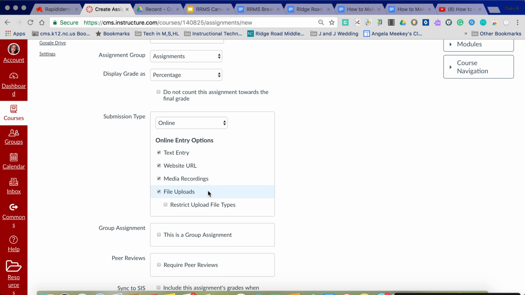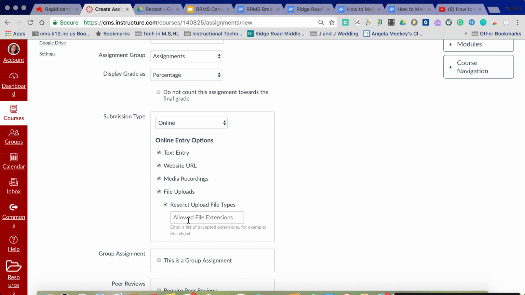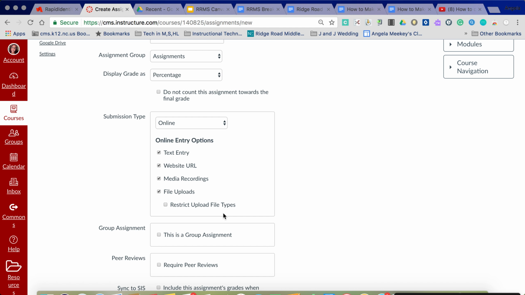File uploads. We probably will not use this simply because we're all on Chromebooks and everything's in the cloud, but just in case, I'll show you that you can also pick the file extension. So let's say you only want a Word doc, you would put .doc here, and it would only allow them to upload Word documents. If you only want an image, let's say you want a JPEG. But I don't do that because all of our stuff is in the cloud in Google Drive.